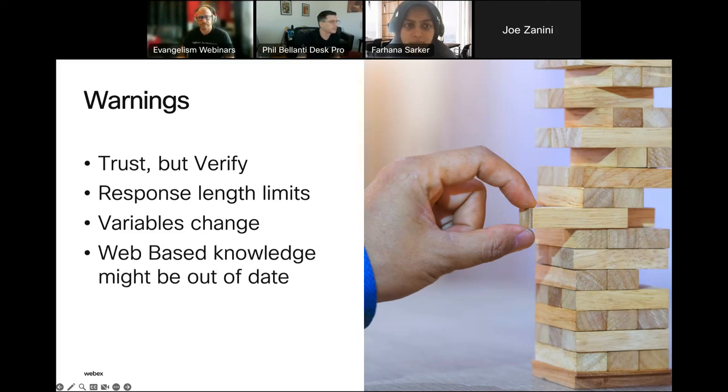And then the web-based knowledge for ChatGPT, I know it's taken from a snapshot of the web from 2021. I know there are plugins for different things that will bring things up to date, but keep that in consideration with your answers. There may be newer versions of things that ChatGPT is not aware of that you want to get started with.